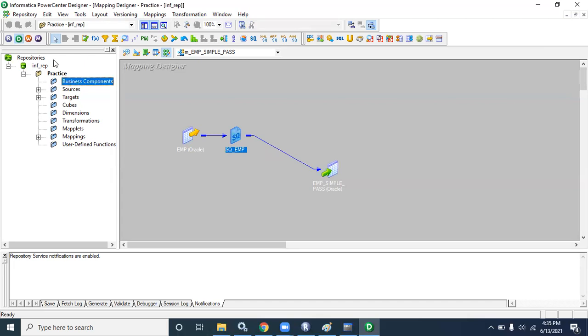Inside the folder, when we open the folder, there is business component, source, target, cube, dimension, transformation, mapplet, mapping, user defined function. Those many things will be there, right? What is source?